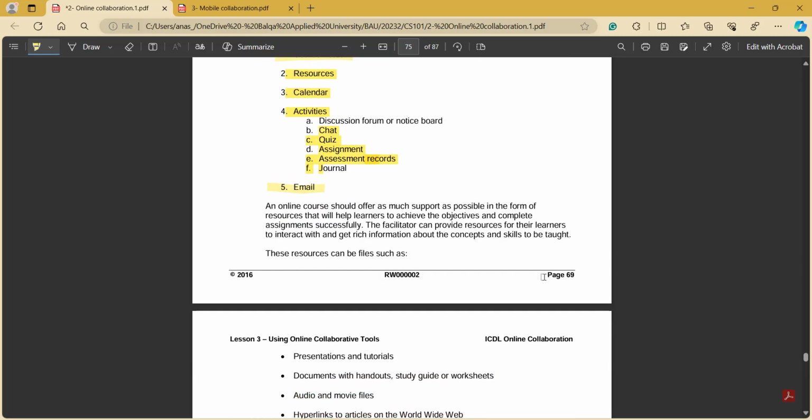So an online course should offer as much support as possible in the form of resources that will help the learner to achieve the objectives and complete the assignment successfully. So basically, an online course needs more work than a normal course because the instructor needs to provide all the necessary information for the users. So the facilitator can provide the resources.